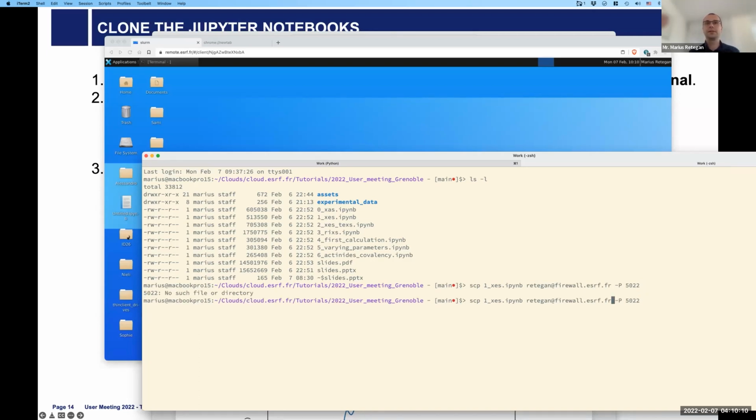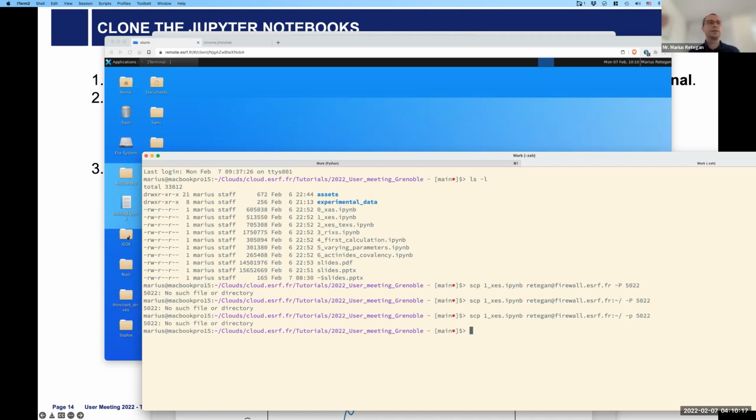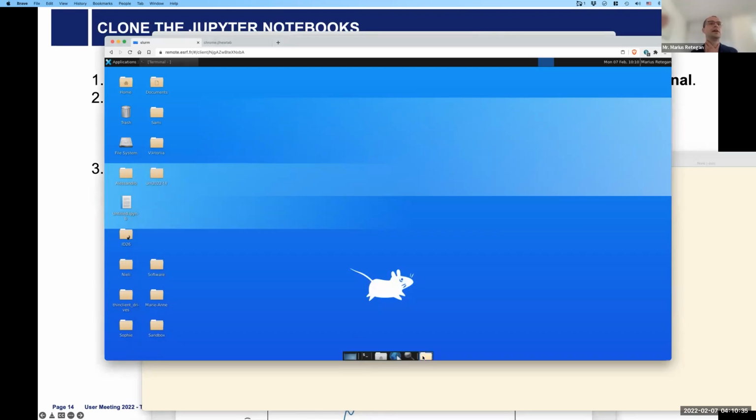So, I'm not actually that used to copying files from here. Okay, so this is working. So SCP, you have to specify the port and the file, and then where you want to copy it. And if I look here, I should see it.